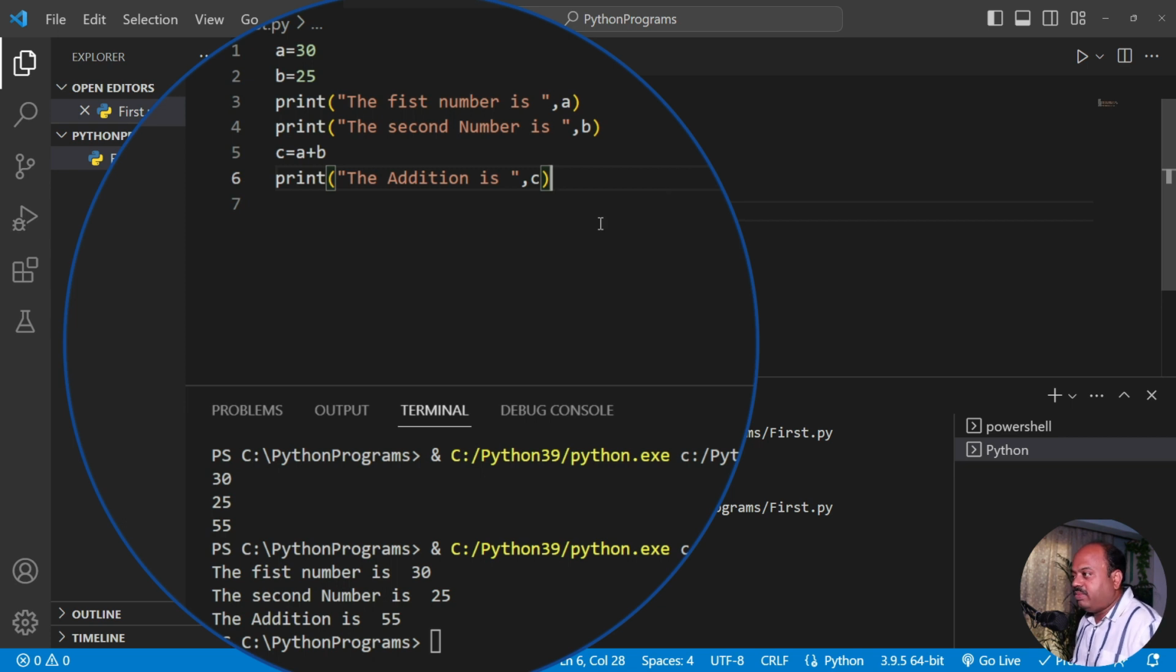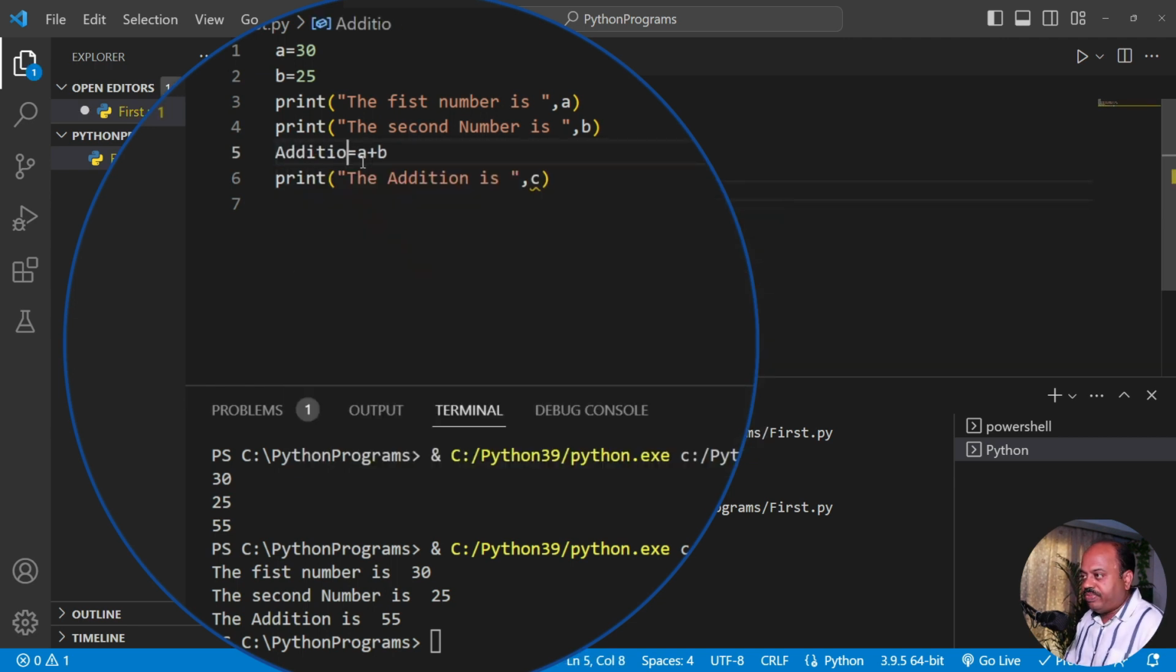The first thing is the name of the variable should be meaningful. That means whatever you are naming the variable, it should be understood by you after you read the program yourself after some time. Okay. So instead of writing c, what I'll do is I'll write addition. Addition is equal to a plus b.